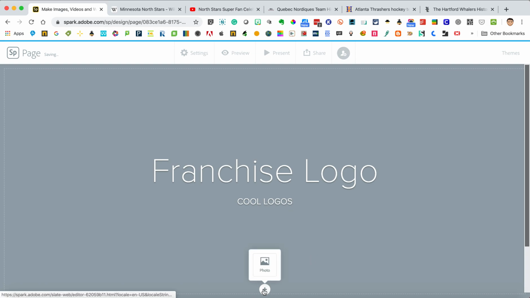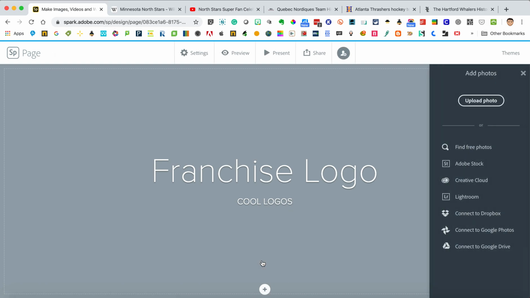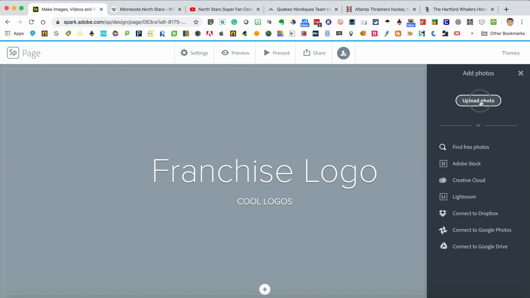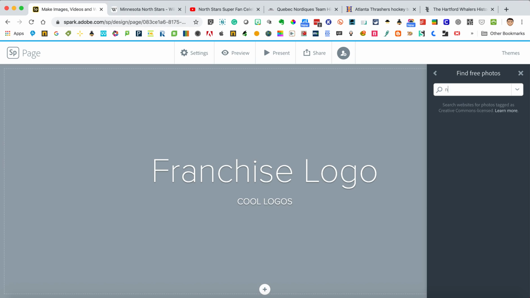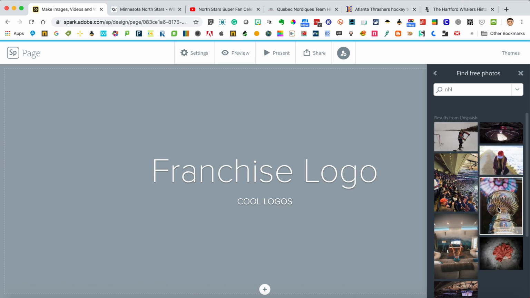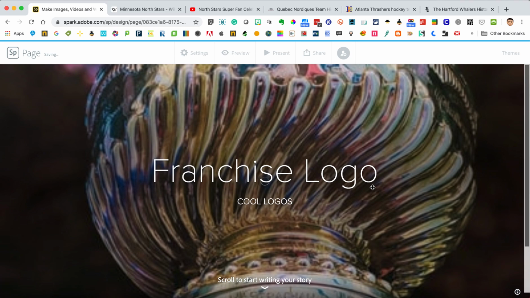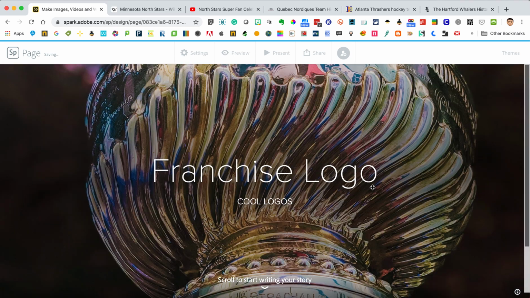Then you add a picture. So you click on the little plus here, because it's good to have a picture in the background. We're going to upload a photo. No, I don't want to upload a photo yet. We're going to find free photos. I'm going to type NHL. I'm going to choose the Stanley Cup. And then it loads in your picture that you chose from Adobe Spark.